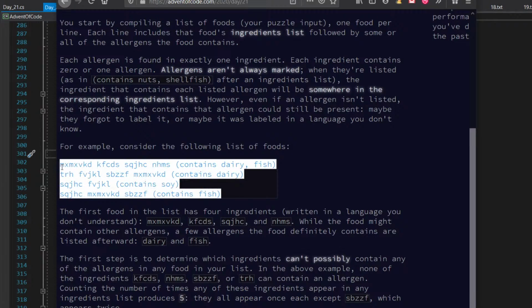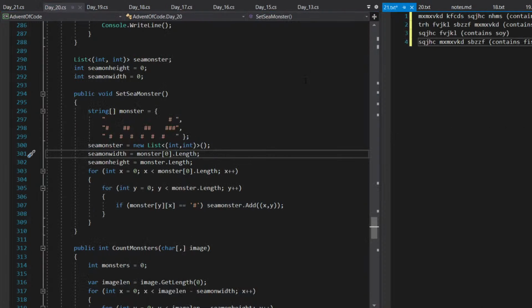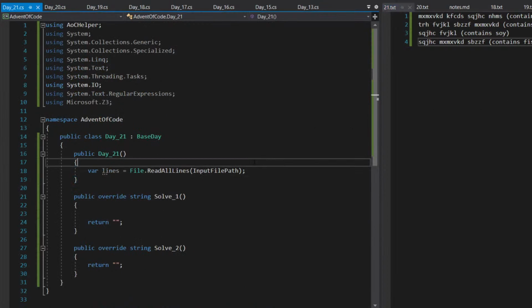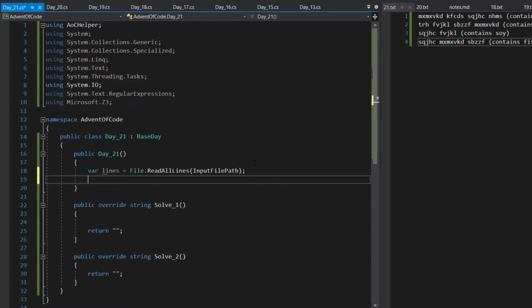Alright, so let's get this and practice with this. So we first need to start with parsing. So what do we want to turn this into? I want a list of foods and a list of ingredients and a list of allergens.